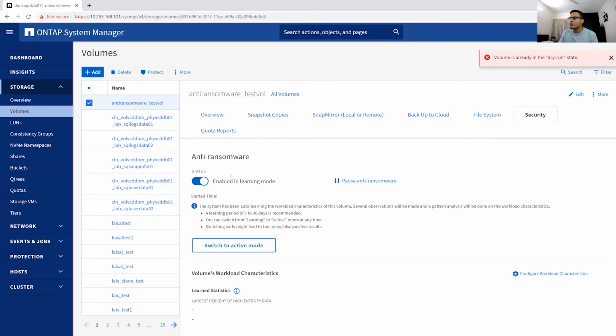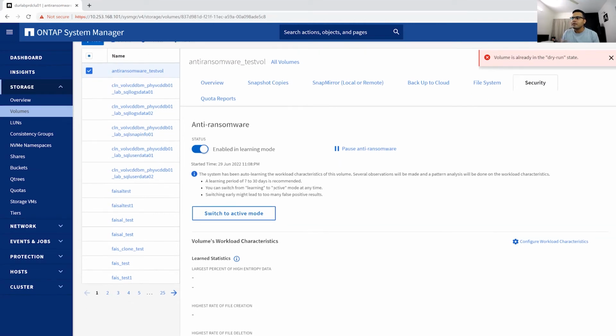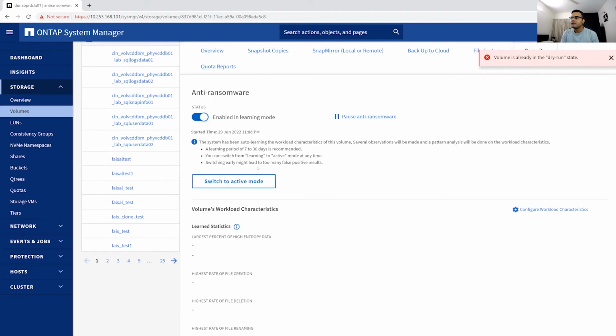Okay, so what it's done now is it's enabled the learning mode. And that's when the system is actually looking at the various workloads and creating a baseline of what the expected type of workloads are on that particular volume, the type of extensions that are allowed to be on that volume. Now, it's in the learning mode, and NetApp recommends that the volume stay in the learning mode for at least 30 days, post which we should switch it into the active mode. So now, for the sake of the demo, I'm going to switch it to the active mode right away.